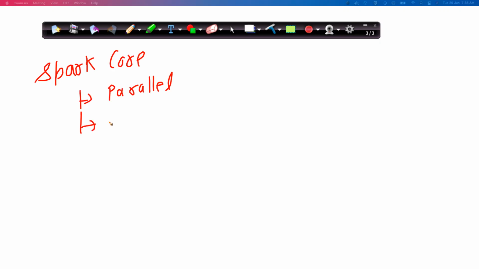So let's review what we have discussed in the last class. We finished the concept of Spark Core, where we saw some optimization techniques, like how we add parallelism. We also saw how we do caching or persistence, and we saw various types of persistence within it.